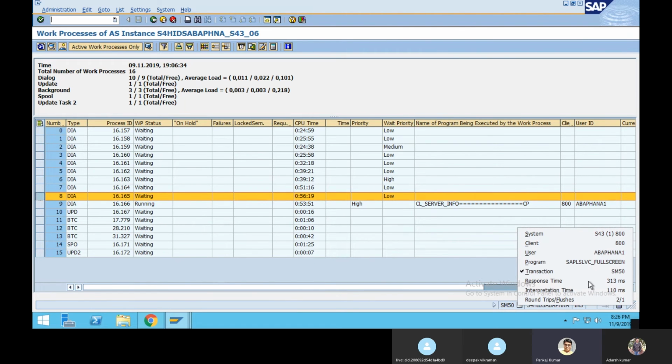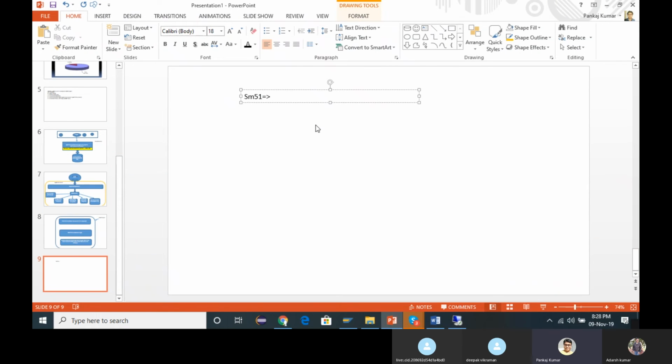With the help of the SM50 transaction, you can see all the work processes. With SM51, you will be able to see all the application servers running. And with SM50, you can see all the work processes over here. Fine. So two important T codes are here.